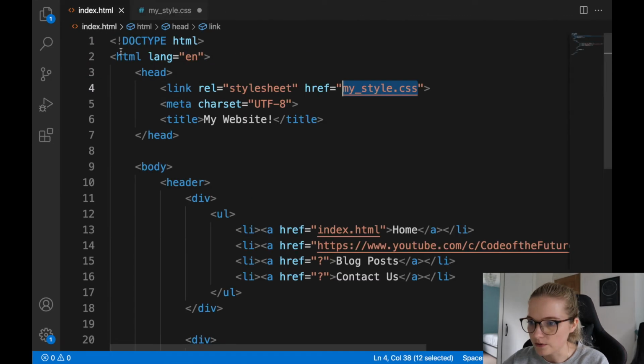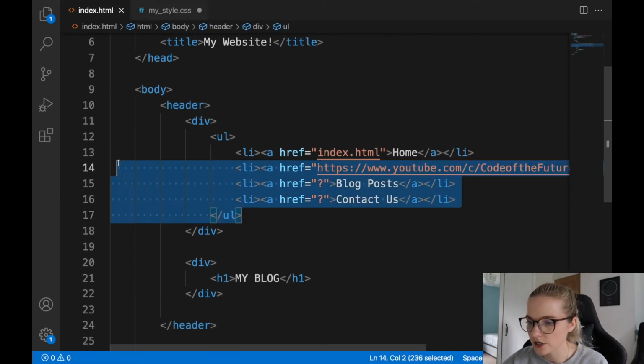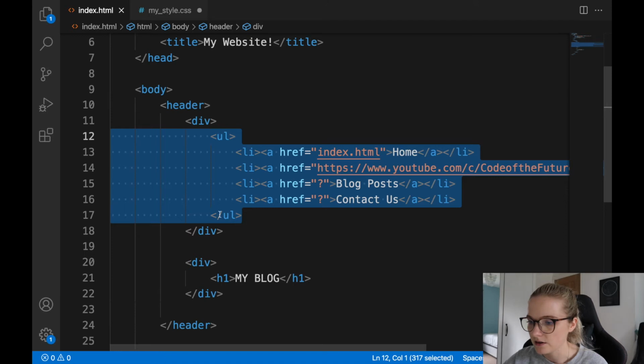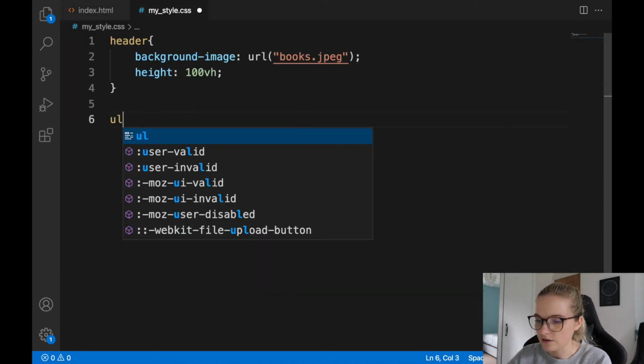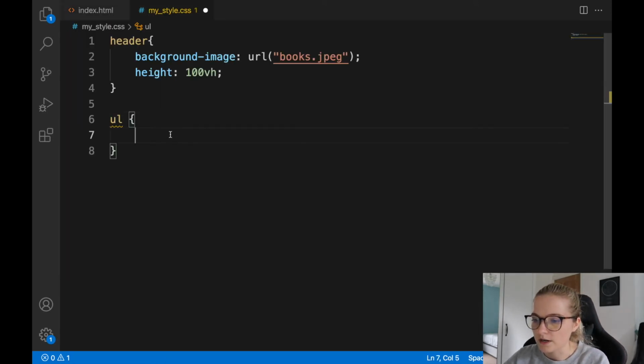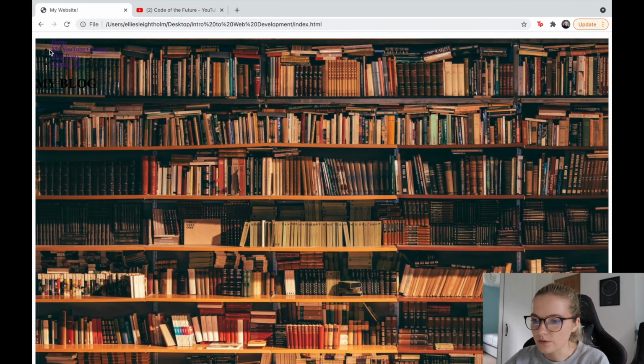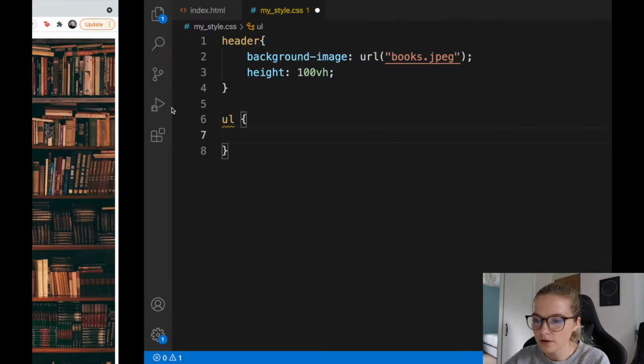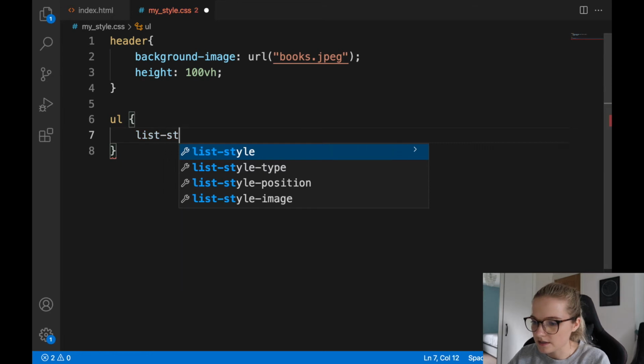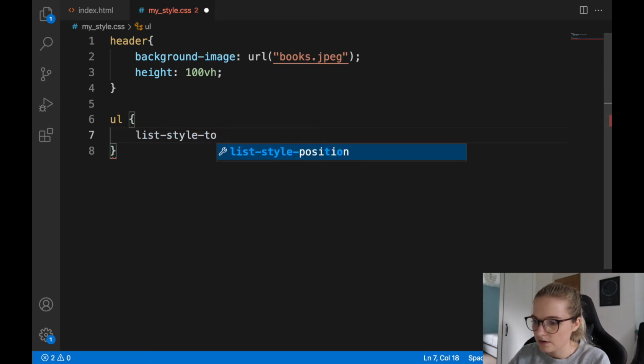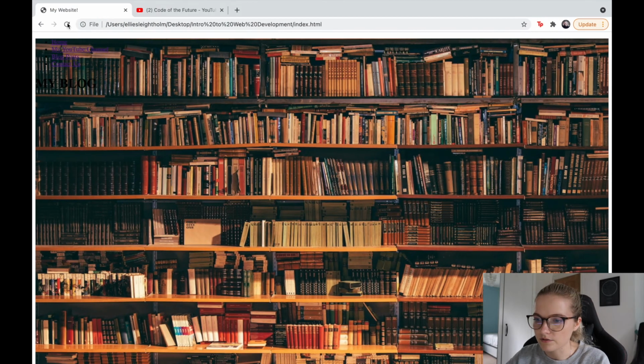So what we can do is have a look at what we have here. We want to change everything that's inside here. So our UL, we'll start by saying UL, open brackets, and we'll write some code in here. The first thing I want to do is get rid of these bullet points. The way you do that is you say list-style-type none. If I save this and refresh, you'll notice those lines have gone now.